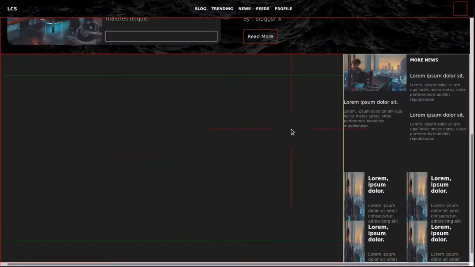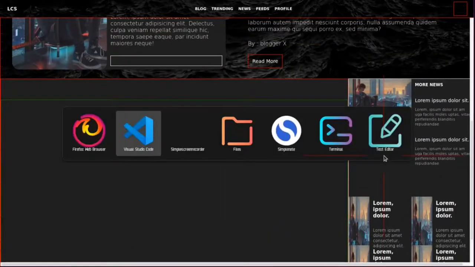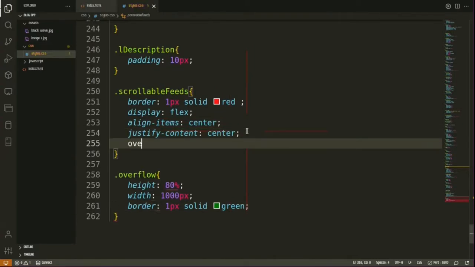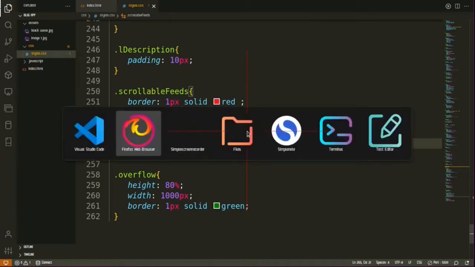Let's see how it looks now. Okay, so see what it has done. It has expanded our elements. It has destroyed everything. But when we set overflow-x of the scrollable feed to auto, it will actually fit in. So overflow-x to auto. Let's see how it looks now.